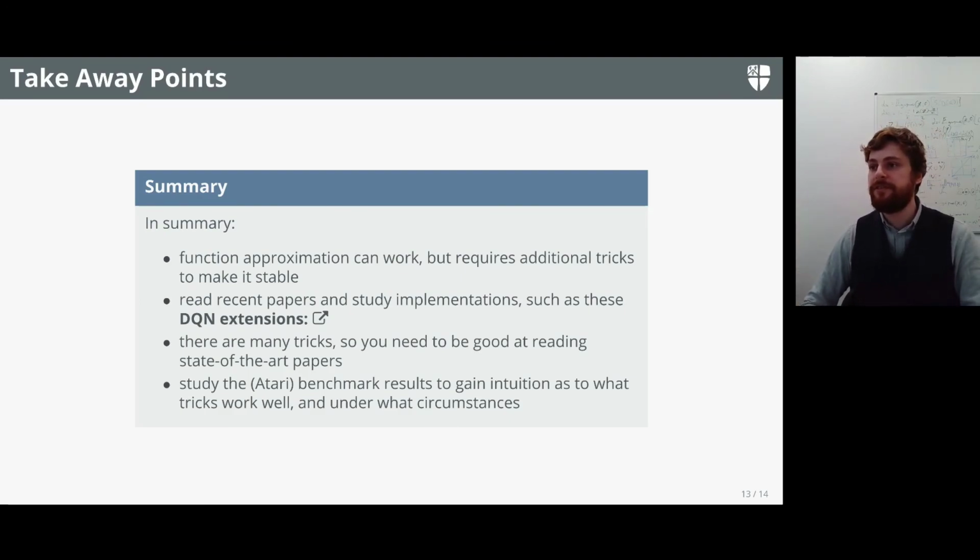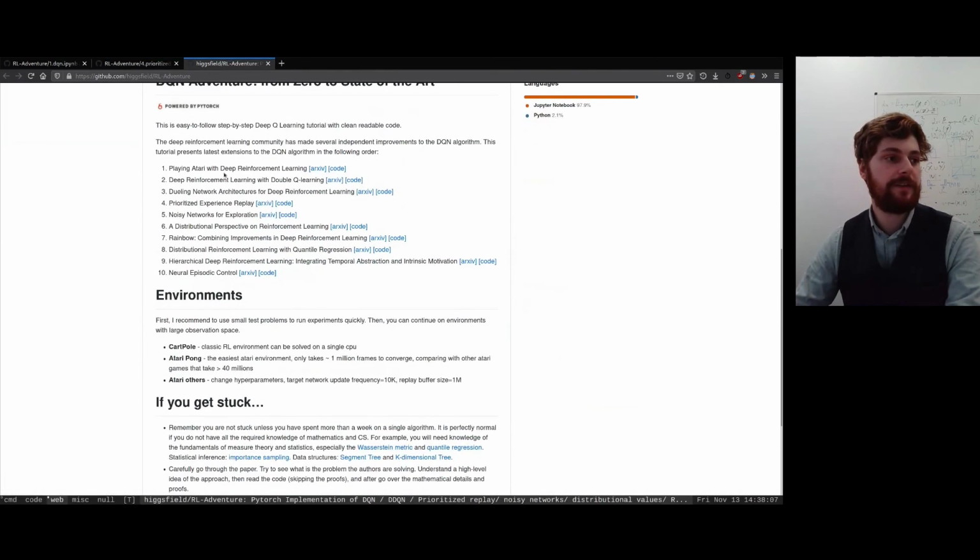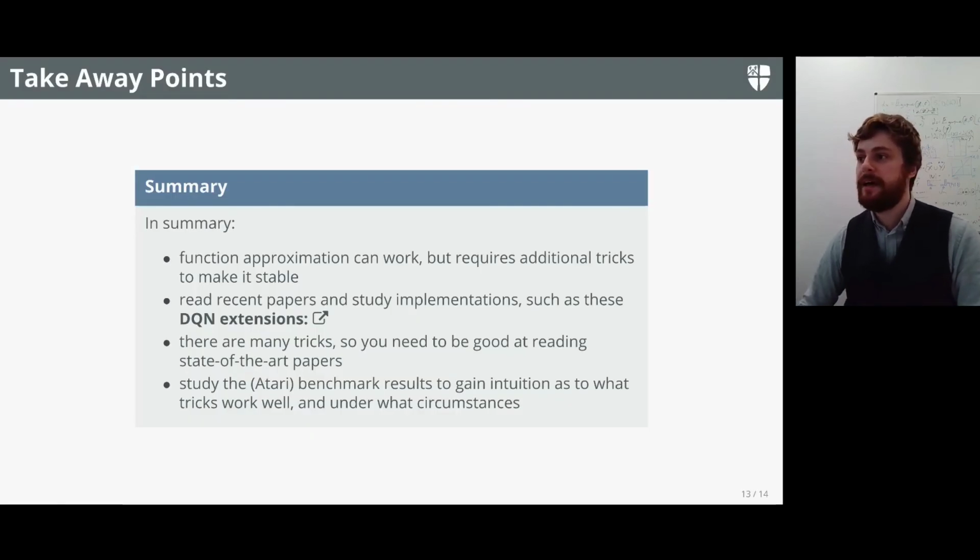So I would suggest you read recent papers and study the kind of implementations, and there's a link here you can click, and it's got lots of really cool extensions on this, which I strongly recommend you have a read through some of these. You've got papers and code to go along. That would be a good area for some self-study this week. And you can see I've started to introduce some tricks which greatly help here.